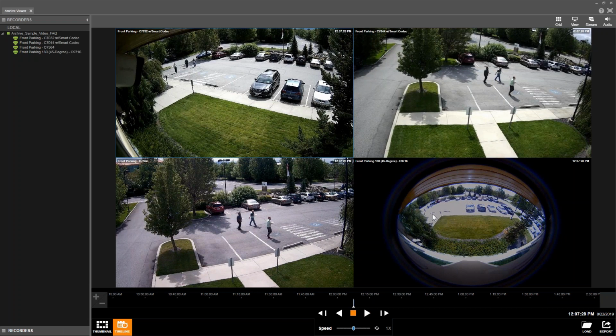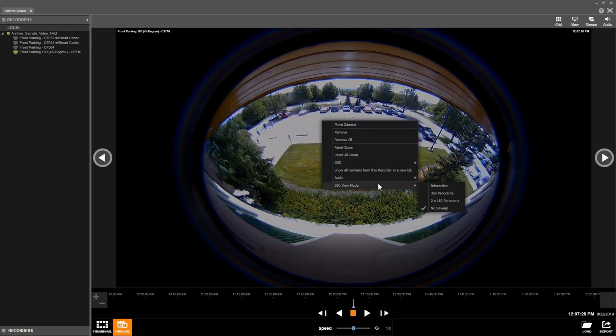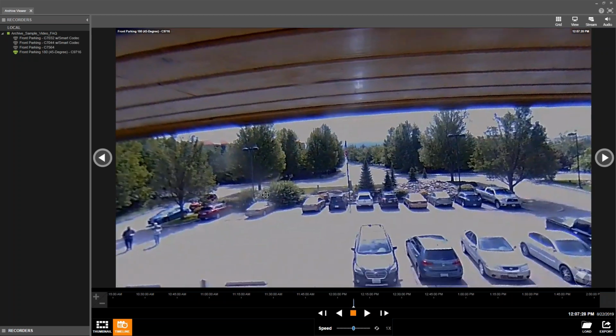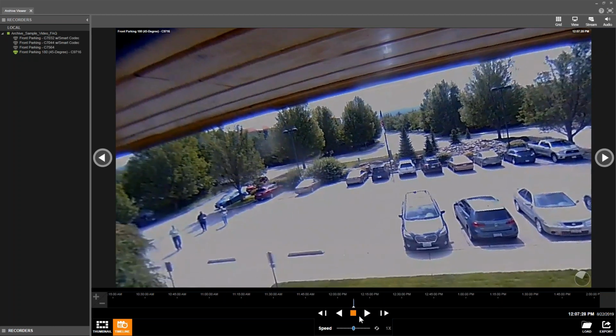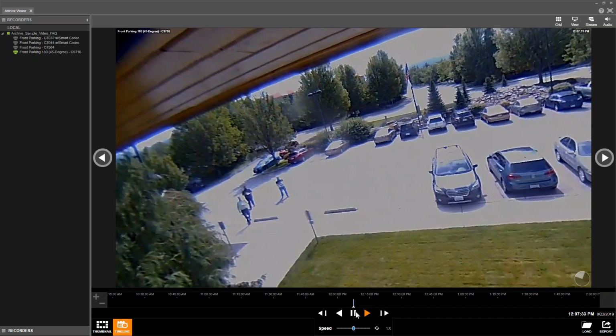One of the other great things we can do is we do have a 360 camera here. If we right click on that, we can put this into the different dewarped modes. So again, we can go into the nice interactive mode there. And this can be done while you're doing playback as well. It can be moved around, etc. So that's a really nice feature to be able to show.